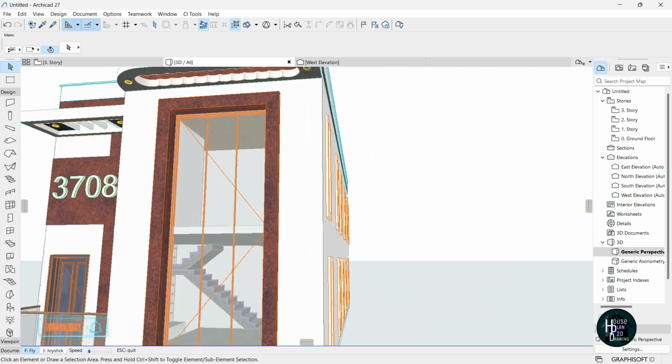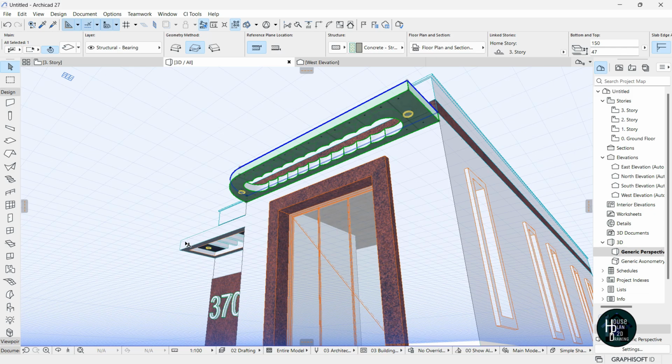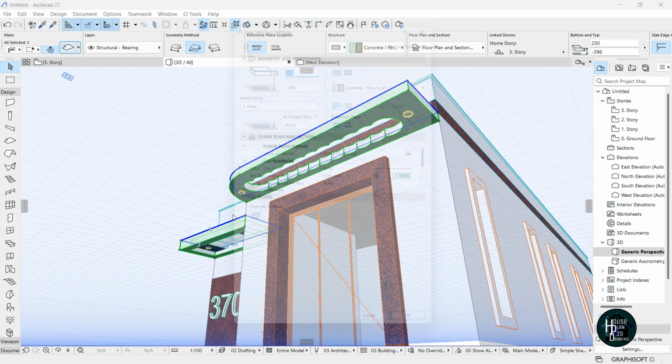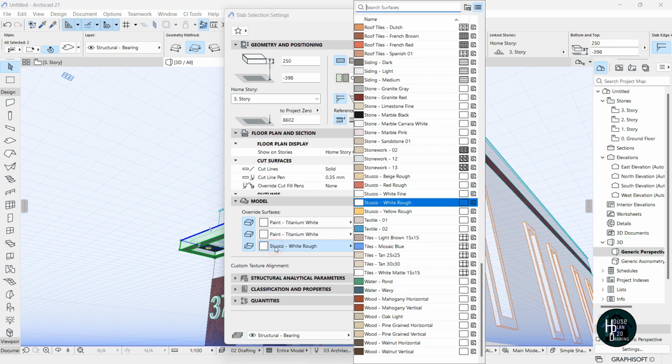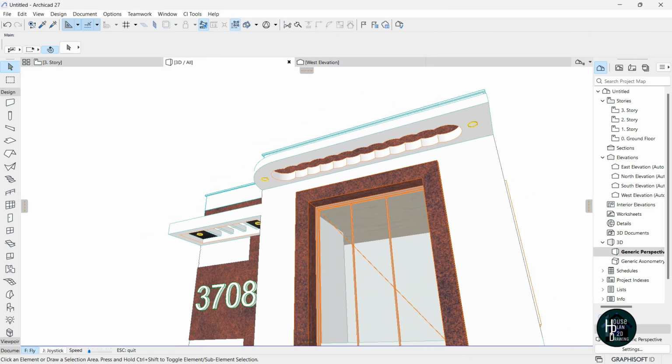As you can see, you can also do the same thing for the bottom surface. Click this, hold on shift, click this other one, click on the settings dialog, click on the bottom surface, and let's look for titanium white. Click enter, and I'm going to have it shown like that.